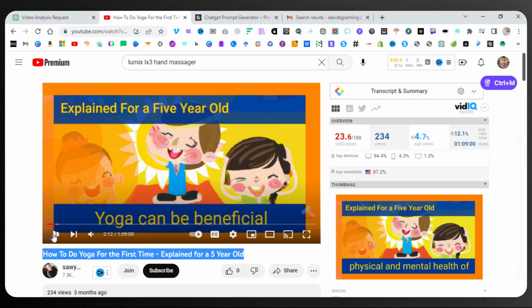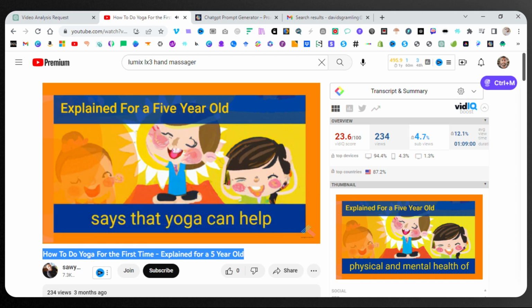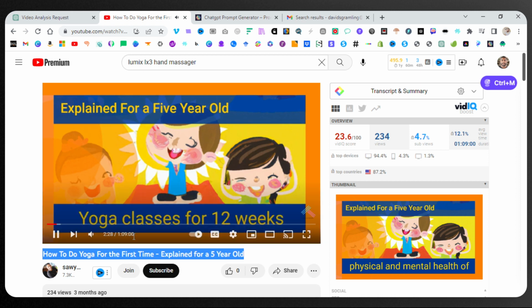And here we are in the video. To athletes too. Yoga has been found to boost self-esteem and decrease anxiety. This is particularly important considering that nearly 4.1 million American children are diagnosed with anxiety. The National Association of School Psychologists says that yoga can help children in focusing. Yoga classes for 12 weeks were also proven to improve mental.